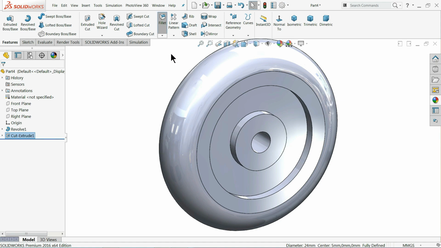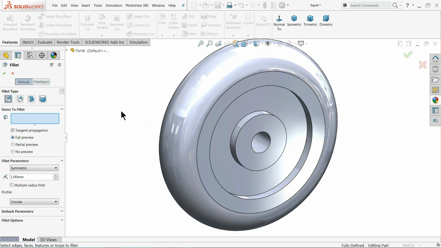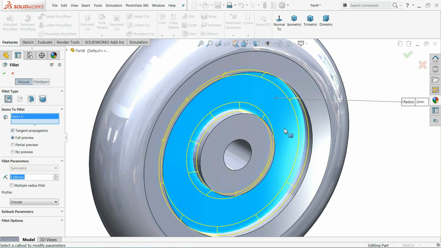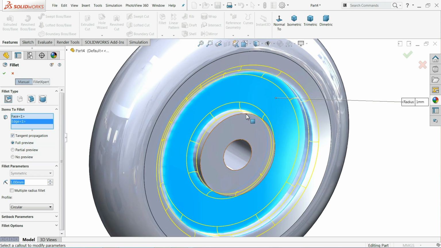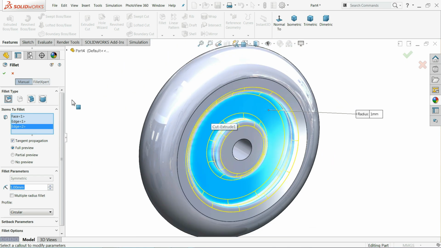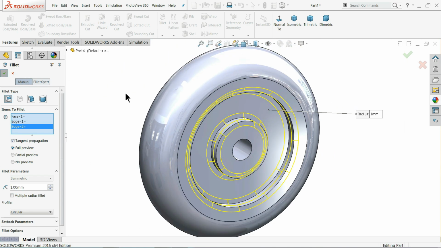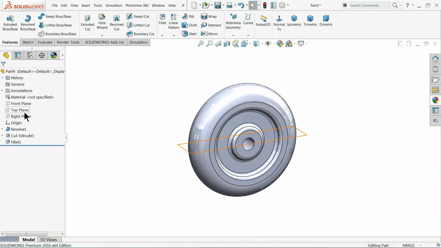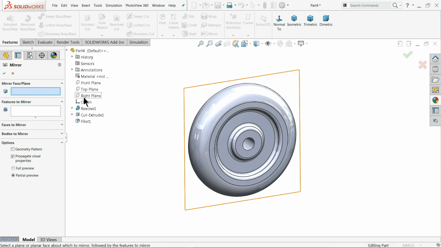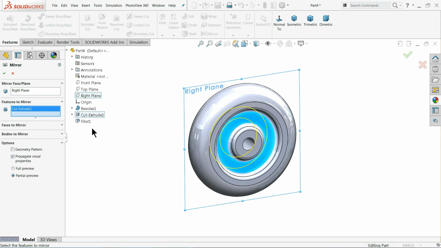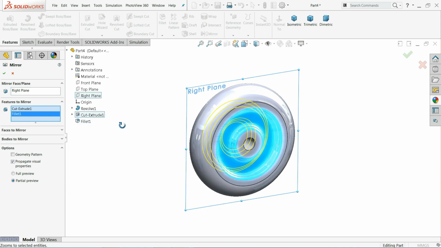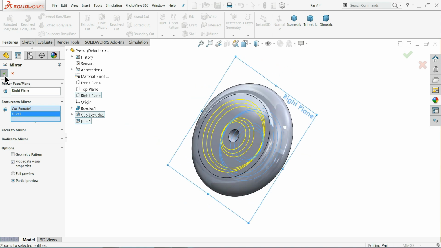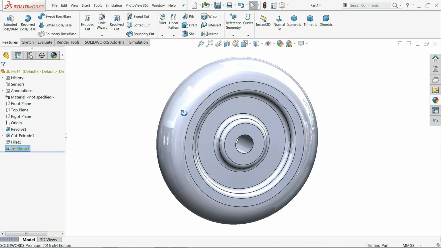Now let's try fillet. Keep 1 millimeter. First select this bottom face, this corner and this corner. Okay, see, now it's time to mirror this one, so we will select the right plane, mirror, drop down this menu, right plane keep, and here feature to mirror, so we will select these two, fillet and extruded cut. Let's say okay, now it is mirrored.